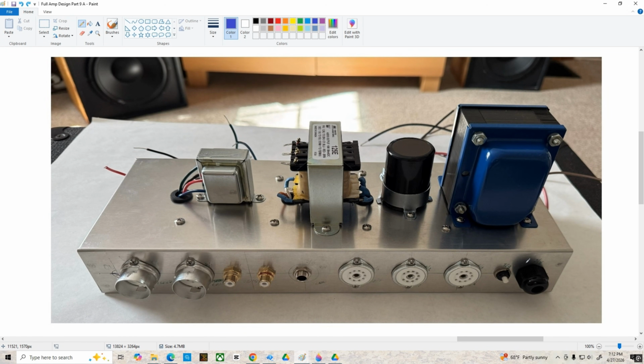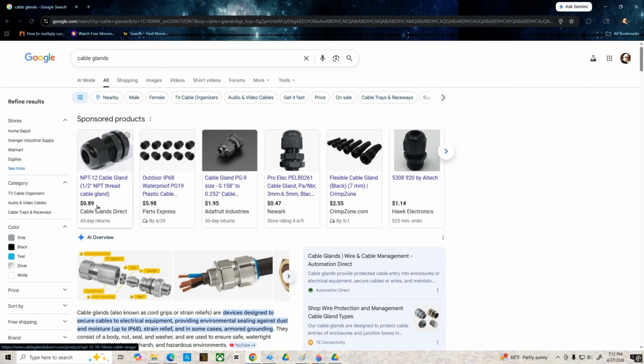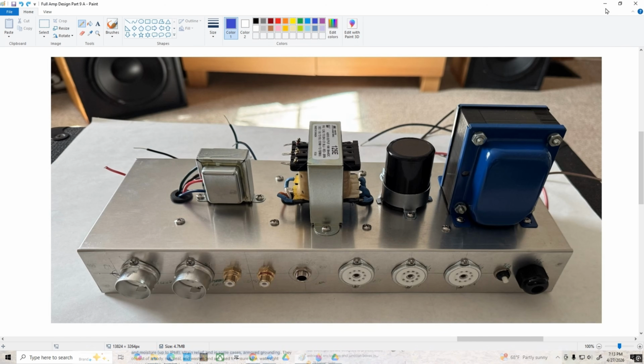Now, because I've been talking so much about this cable gland over here, it's something that I've never used on an amplifier before, but if you look them up online, you're going to get these kind of results. They're pretty inexpensive, 89 cents a piece. That's what they look like, and they're pretty handy for this application. Now, we're just about done.